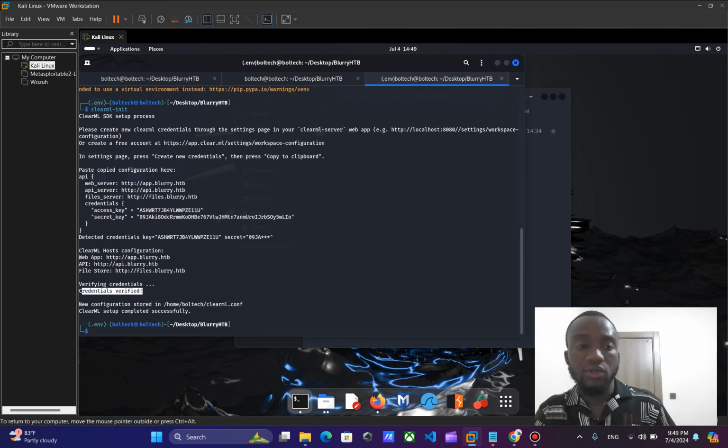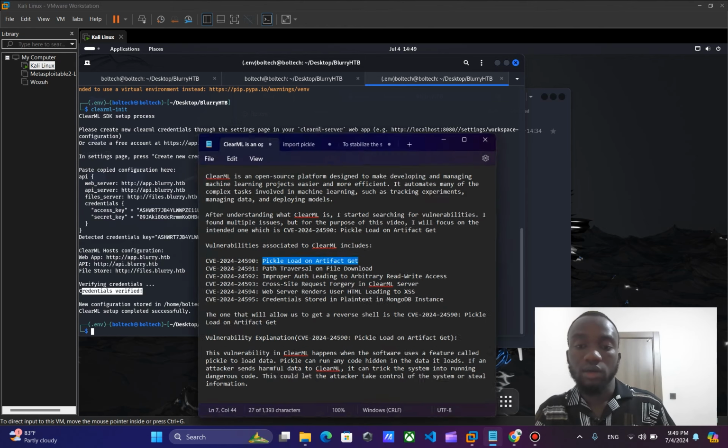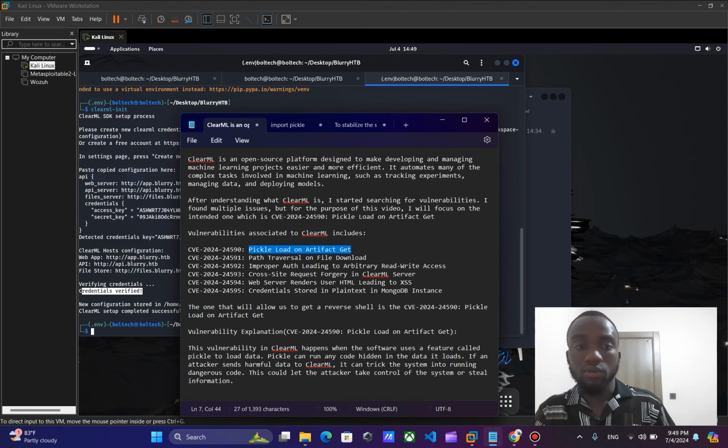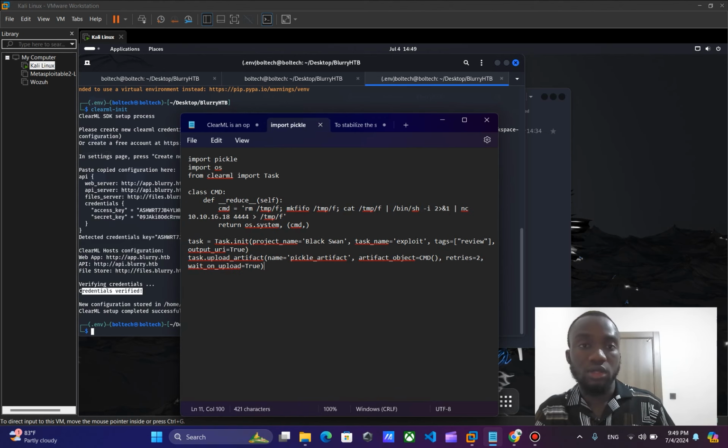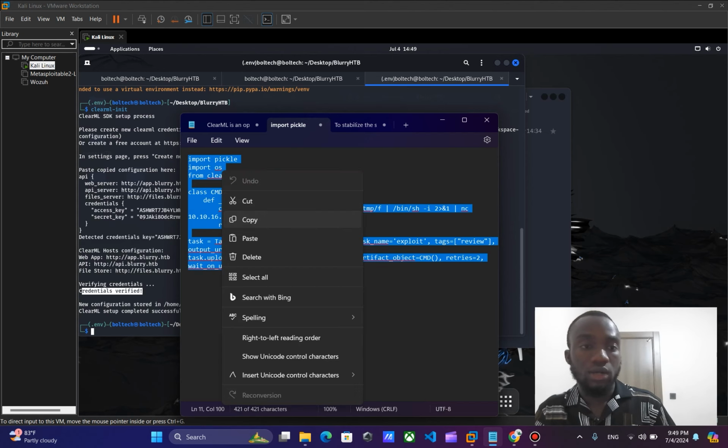So if the credentials have been successfully verified, I'm going to have an output saying so. So the next thing I'm going to do now is create a reverse shell. So for this reverse shell, I'm going to create a Python file, and in this Python file, I'm going to paste a malicious code which allows us to get a reverse shell. So I'm going to go to my notepad, and navigate to the Pickle code. I'm going to copy all of this and go back to my Kali Linux.